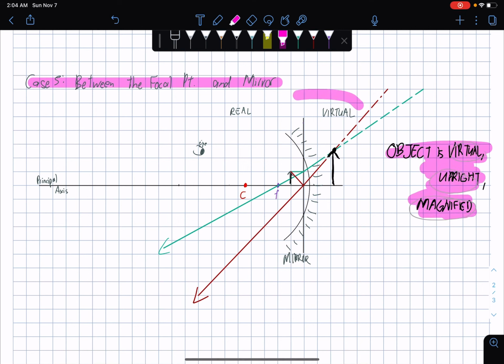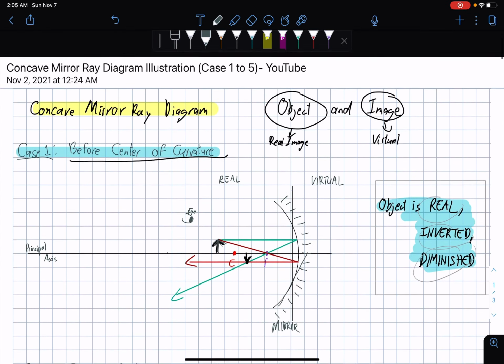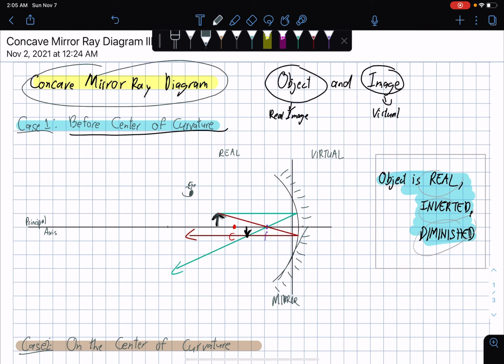There is a really keen intersection here. It resembles an X, but this time it looks like this. So yeah, that's everything that we have to know for concave mirror ray diagram.